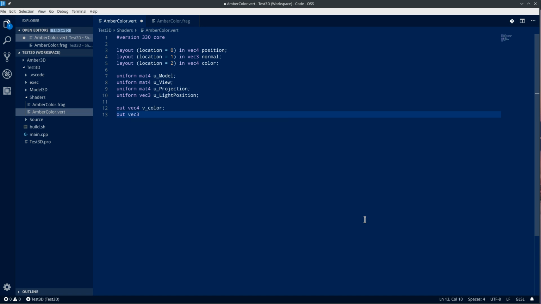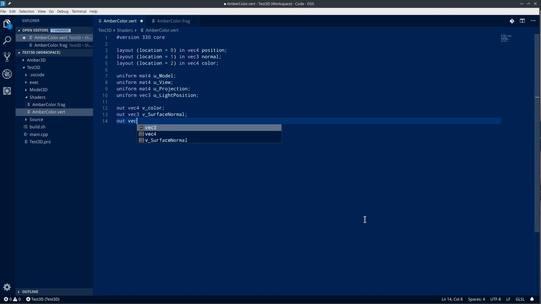Vec3. I will have v underscore surface. Ooh, that's not how you spell surface, is it? Surface. Normal. I'll need that for the lighting. What else will I need? Oh yeah. Right, this is going to really sound weird what I'm going to say next. I'm going to put this in the vertex shader because of one specific thing. I'm going to show you why in a second.